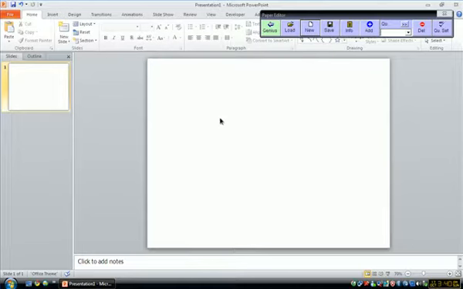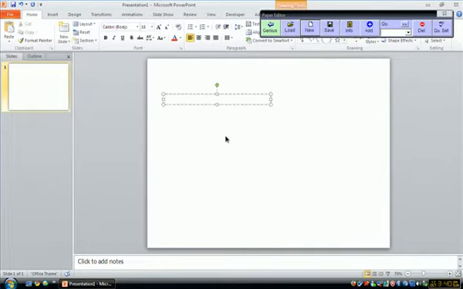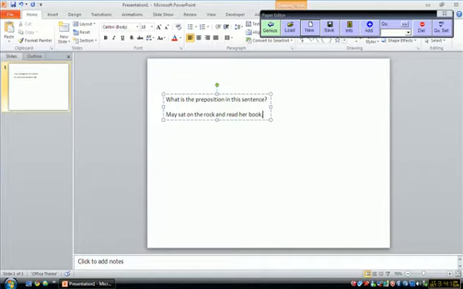At this point, you can use all of the features that are native to PowerPoint. You can insert video, audio, pictures. For this purpose, we're going to do a very simple question and show you how to go through in a very fast way. So let's go to Insert, and we're going to insert a text box for our question. What is the preposition in this sentence? May sat on the rock and read her book.